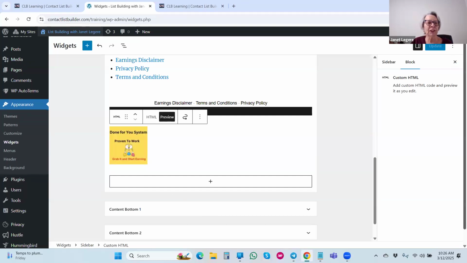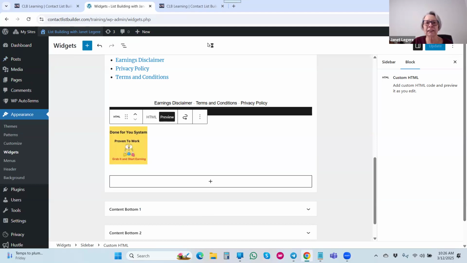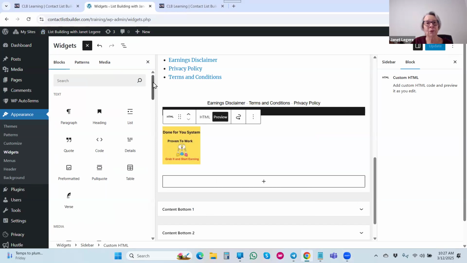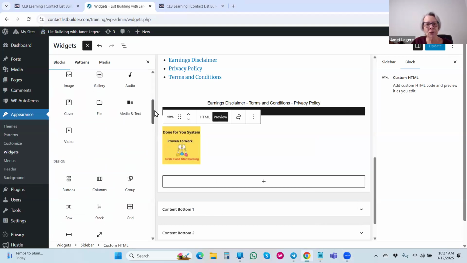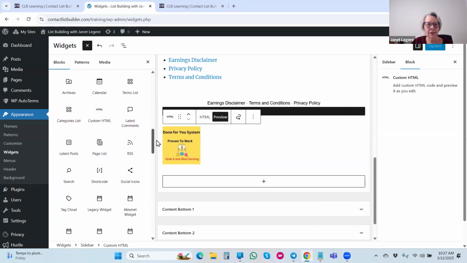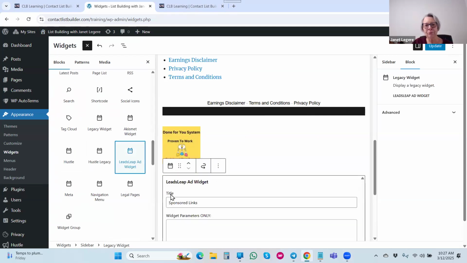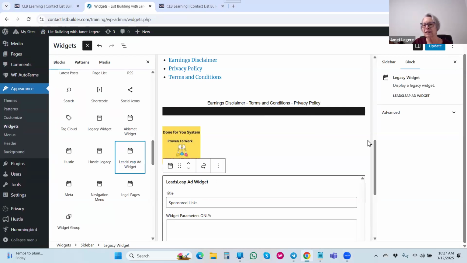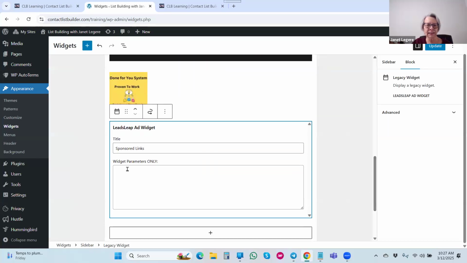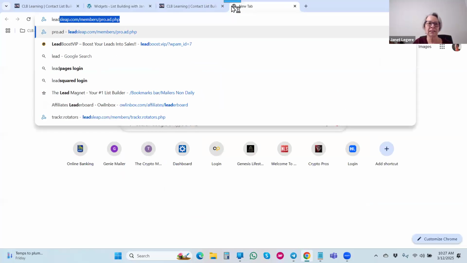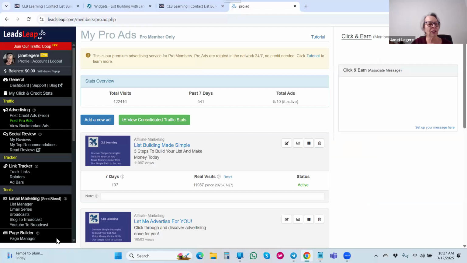Now let's talk a little bit about the Lead Sleep widget because that one is a little different. So if we go to widgets, if you click down here, we have to go into Lead Sleep to get the code, but I'm just going to show you here. And it's right down here. Lead Sleep ad widget. See it down there, right there? You click on that, that brings it here, and it says sponsored links. And maybe we'll go in and get this code right now. All right, so there it is, the Lead Sleep widget, widget parameters only. All right. This is like easier than you can imagine. So we're going to go to Lead Sleep.